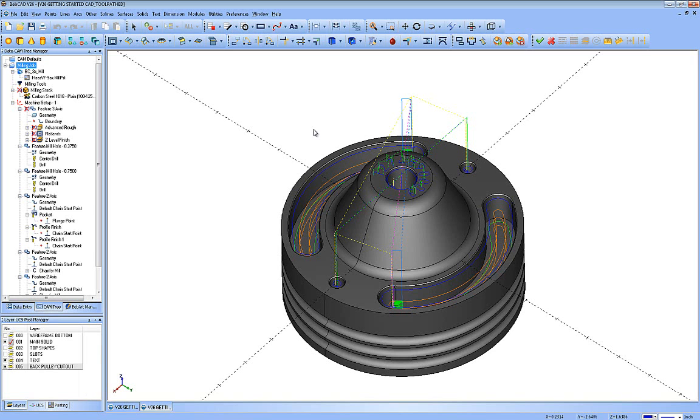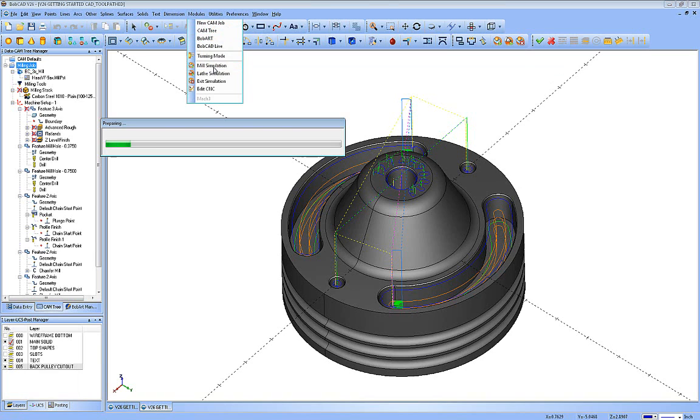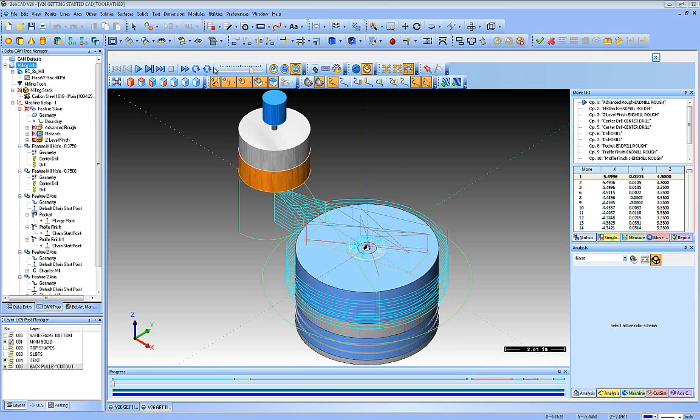In this lesson for BobCAD-CAM, we're going to cover basic simulation for mill and lathe. As you can see, we have a mill part with toolpath already on it open on the screen. If we wanted to simulate this part, simply go to Modules and Mill Simulation. Now this will take just a moment to open up.